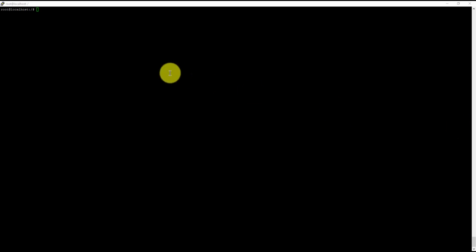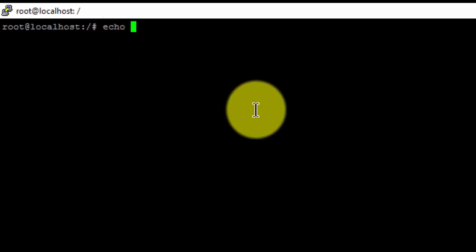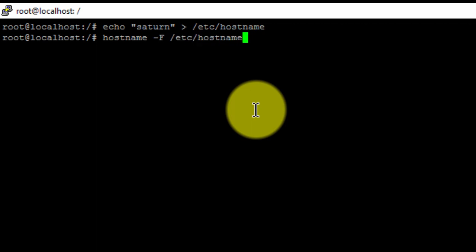We'll go ahead and name our server Saturn. To do so, type in echo "Saturn" in quotes, greater than sign, space, /etc/hostname. Now type in hostname, space, /etc/hostname. And that'll save the setting.